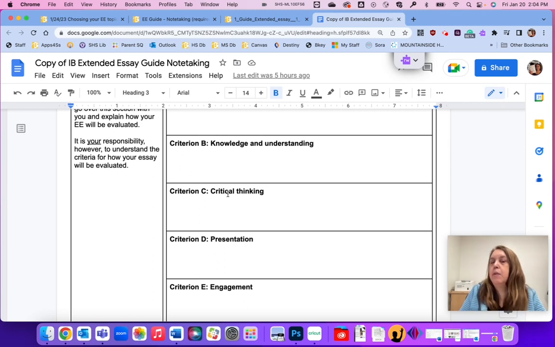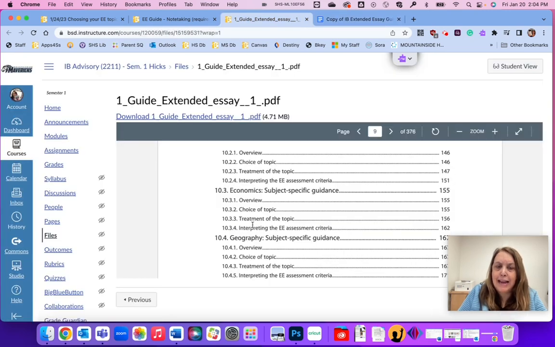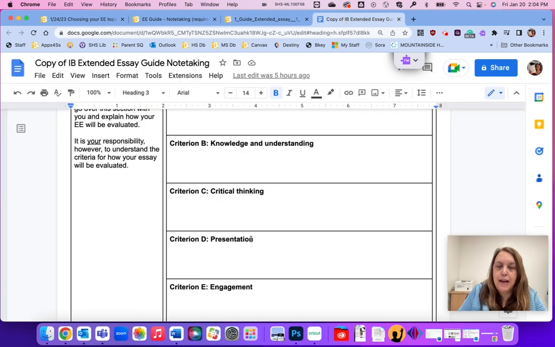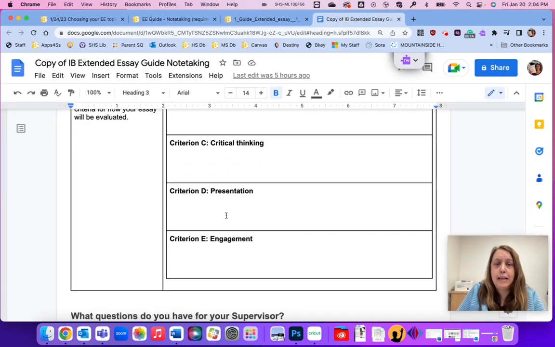And then you'll get to the critical thinking aspect of your extended essay. If you're a science student, this is where you'll talk about the results of your experiment and then put your own thoughts and ideas on it. We'll get into this more later on, but what are some of the notes that they say in this guide about the different criteria that you are going to be evaluated on? What did they say about the presentation? The presentation is the layout and the format of your actual paper. We'll dive deep into that later in the year.